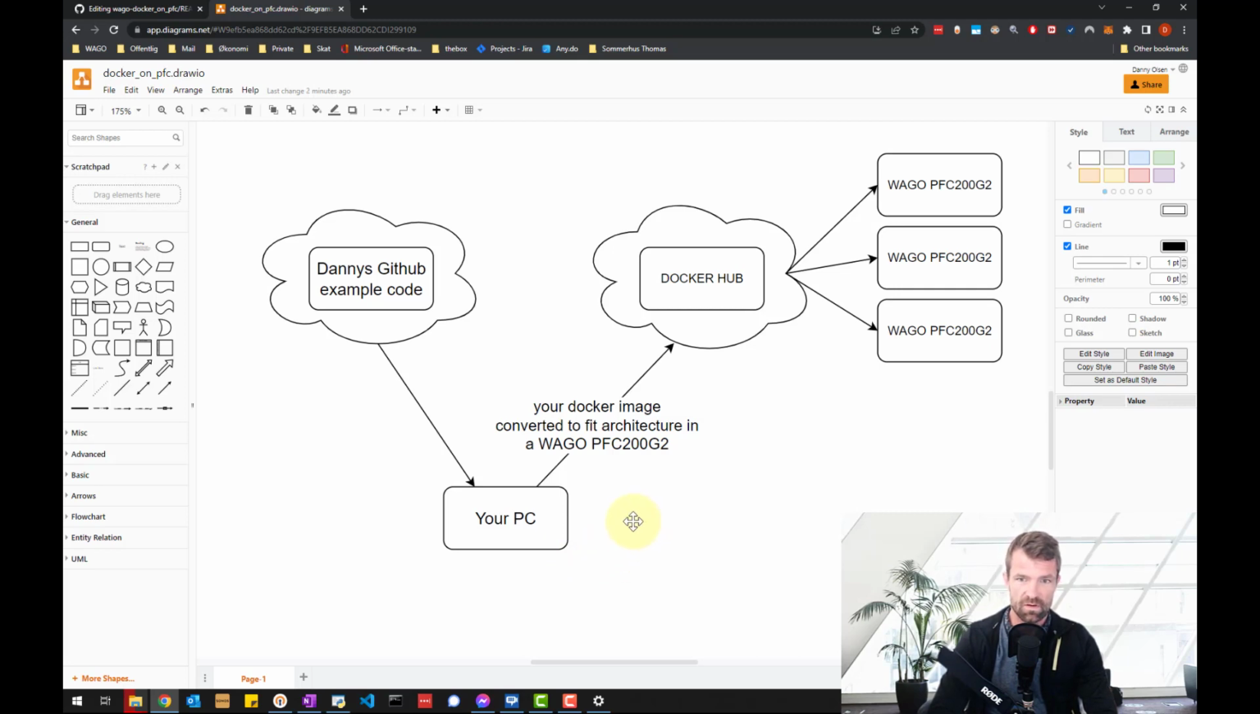Once that has been done, we will create a Docker image, and then we will upload it to Docker Hub. After the image is on Docker Hub and it has been converted into a format that will fit the architecture of the WAGO PFC, then we can download the image to all the PFCs we wish, and then we can run a container from that on the PFC.